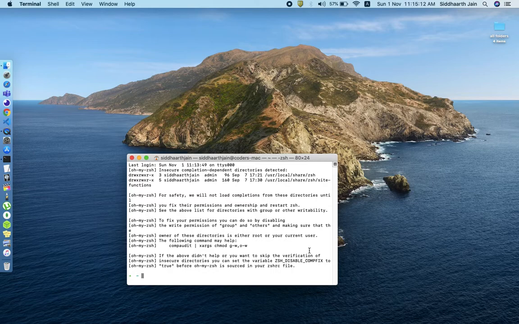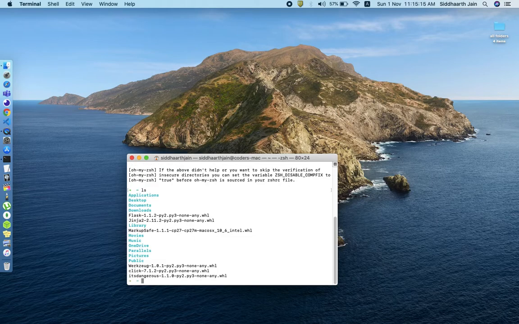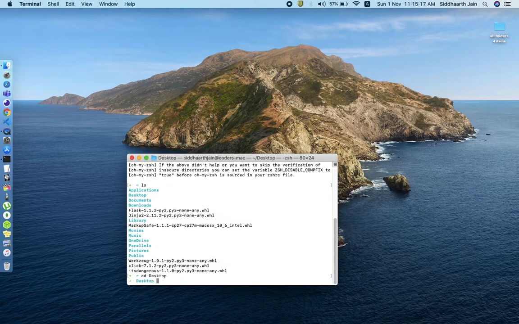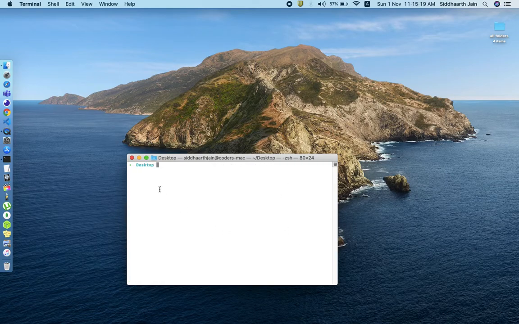First, I will open the terminal and I will go to my desktop. Now, if you wonder what I am using for terminal, I am using Oh My Zsh. If you want, you can download it, and the link of Oh My Zsh also will be given in the description below.